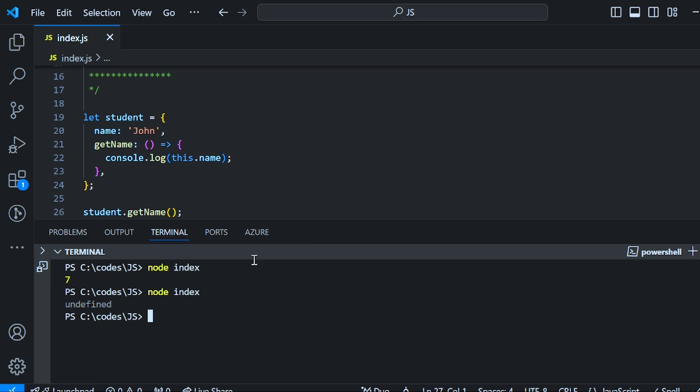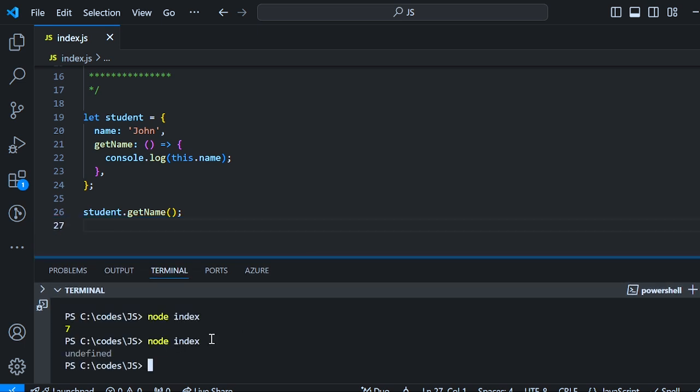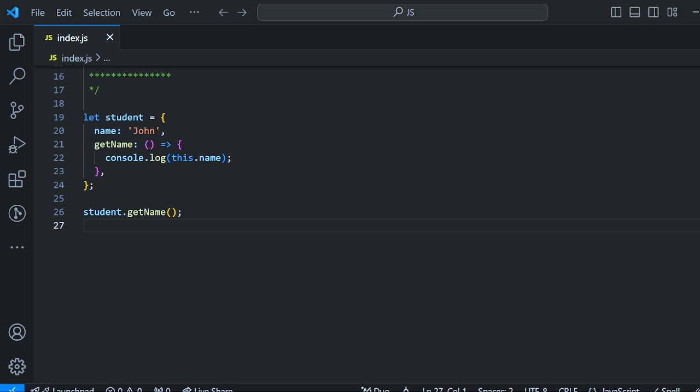So this.name does not refer to the name property inside the student object, but to the global object, and that is why it's logging undefined. But if you want to refer to the name property of the student object, you should use a regular function instead of an arrow function. So regular functions have their own this context, which would correctly refer to the object calling the method.